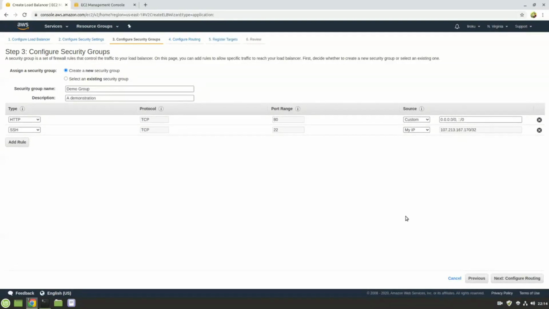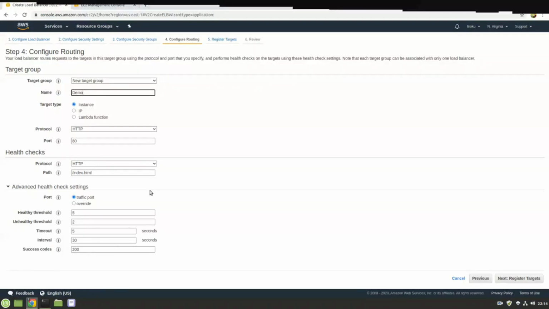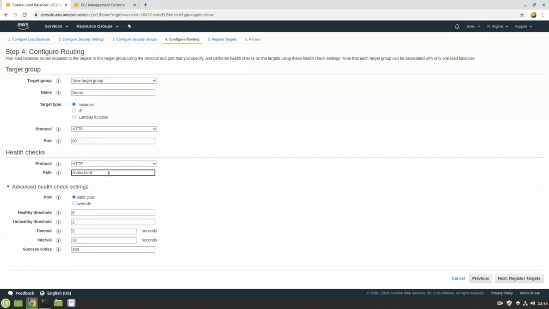Okay, we're going to create a new target group. And let's just name our group Demo. Target type is instance. We're going to leave our protocol and port the same. Under health checks and under path, we're going to type in index.html. This is the web page that we're going to create, and it will be what AWS uses to make sure our website is still healthy and up and running. Now, we don't need to change anything under advanced health checks for now.